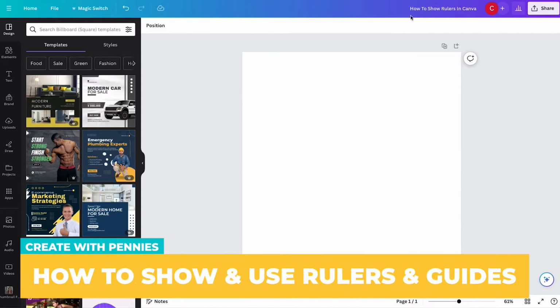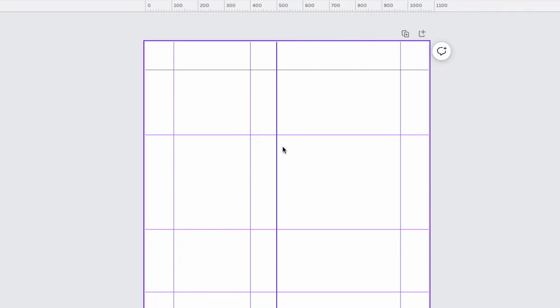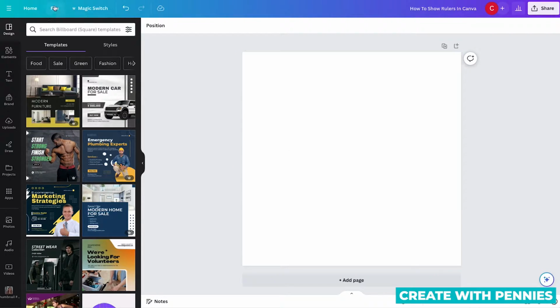In this Canva tutorial, I'm going to show you how to show rulers in Canva so you can create precise designs and have a more enjoyable design experience when you're creating designs and products. To do this, you'll open a design or start a new design.